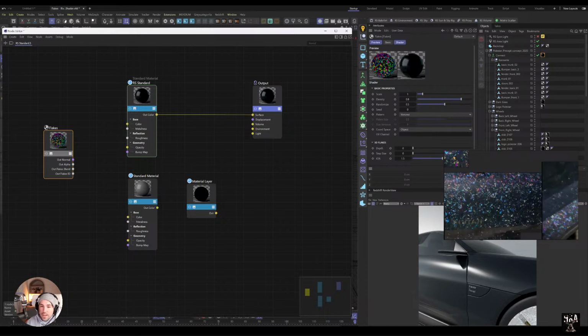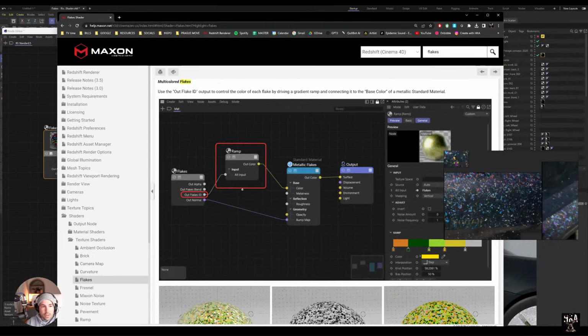So we can start with that ramp node. I think that was a good start. What we're gonna do, we're just gonna look into this. We're gonna take the flakes ID.